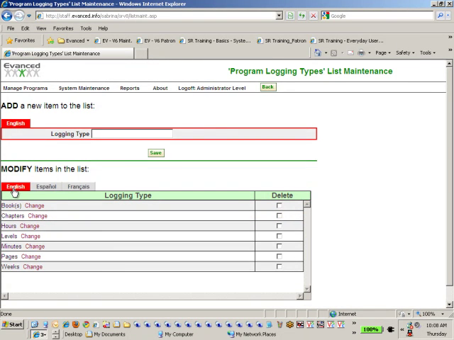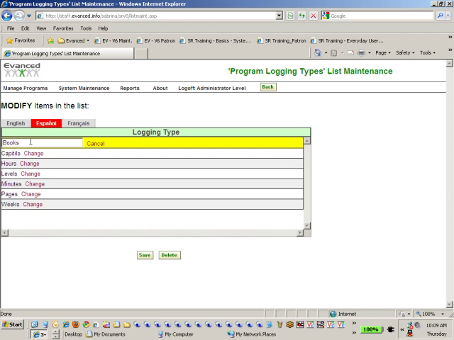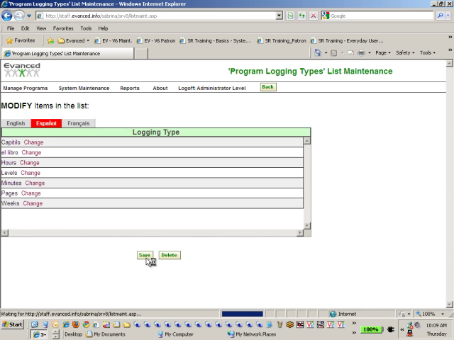Now, as you can see in the Modify Items list, you have 3 tabs, one for English, one for Spanish, and one for French. If I select the Spanish tab, you will see my same options from the English tab are here in Spanish. However, the words are still in English with the exception of the one I've already changed. So you will need to know the Spanish verbiage or the Spanish spelling of each one of these to make that modification. So for instance, if I come over here and I select change, I'm going to change books into el libro, which is the Spanish word for books. And I'm just going to hit save.